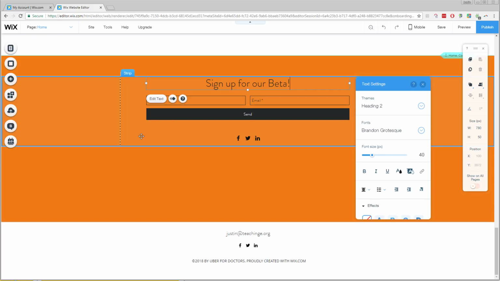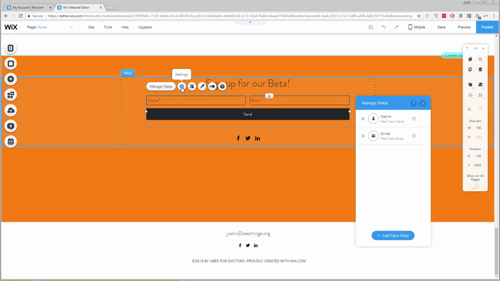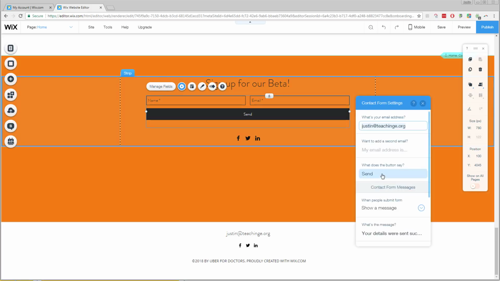Okay. And then the send button doesn't really make sense now, so let's go in here and we're going to actually go to settings, and then we can go in and change what the button says. So then let's call it notify me. And then once they click submit, what do we want to do? We'll say success. We'll notify you when we launch.